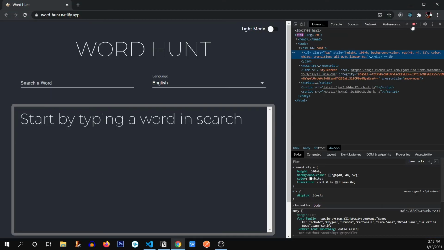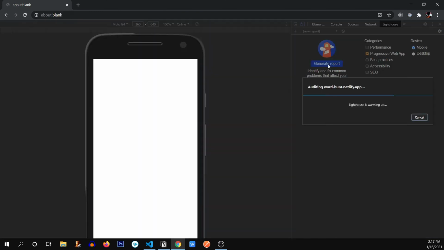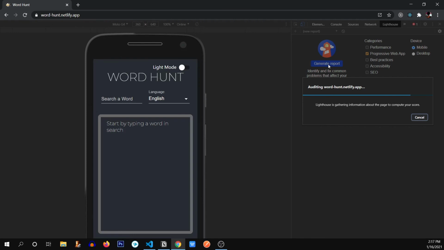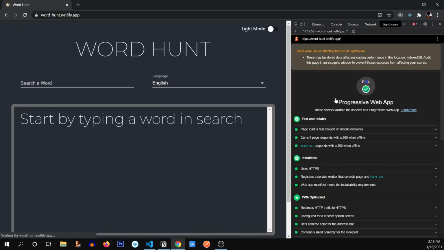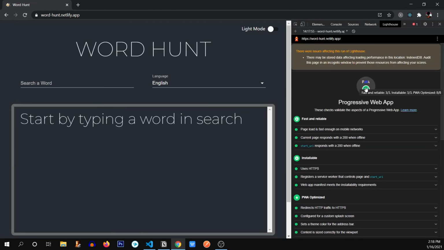And check the final time. Let's generate the report and it's gonna show us that our app is now successfully a PWA. Here you go. There you have it. Our progressive web app is working fine.